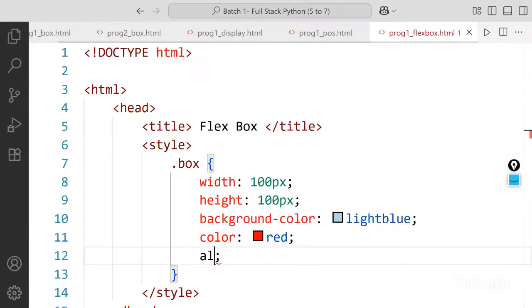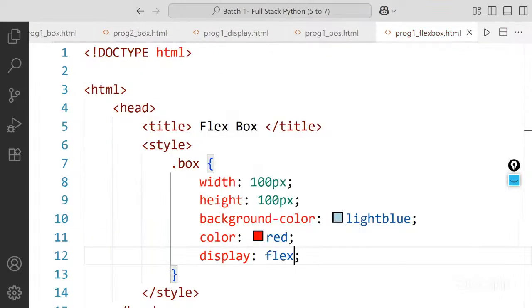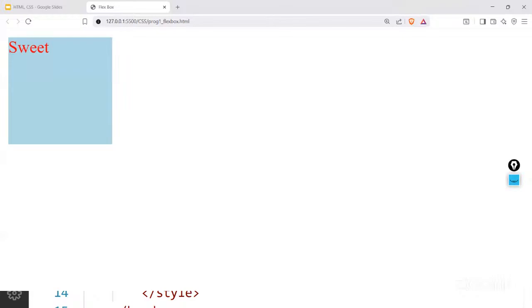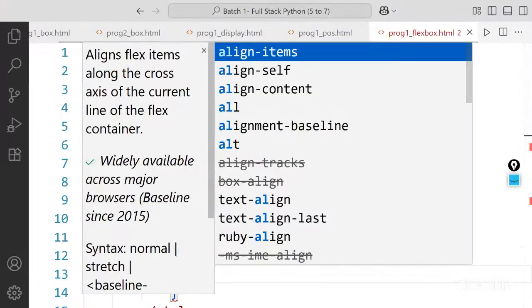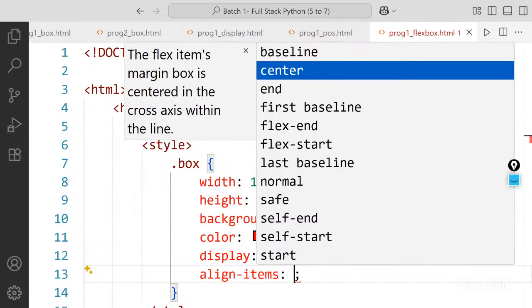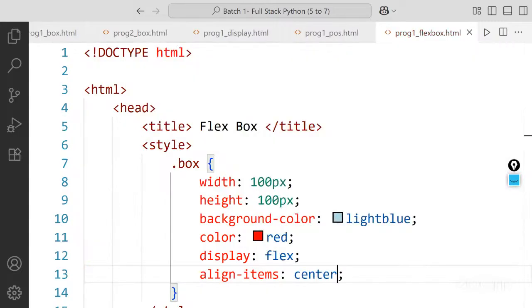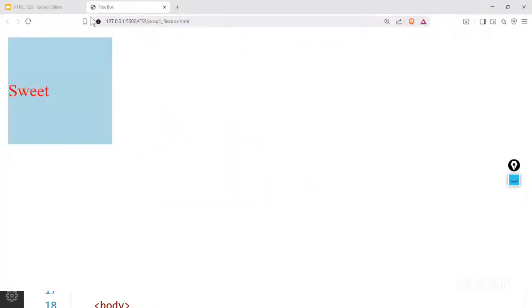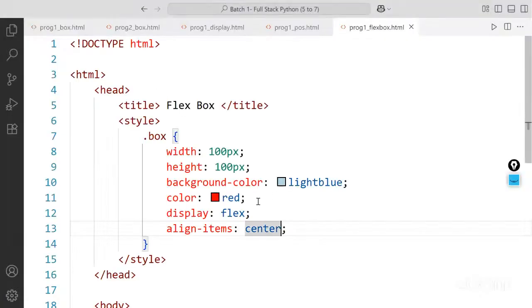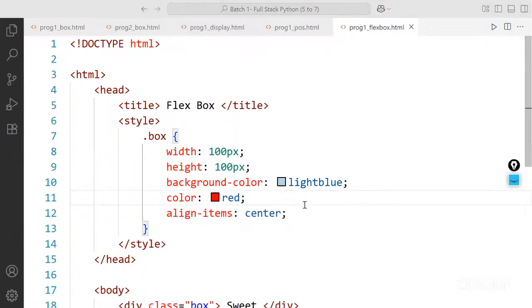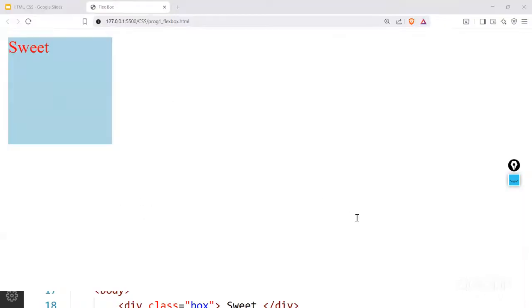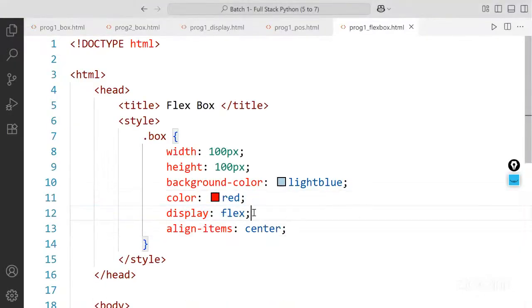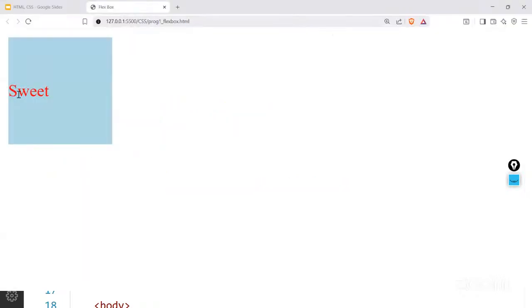Okay, align items right now it's not working. So first let's put display and then let's put flex. Okay, fine. Next, align items and let's put it to the center. Okay, let's see. Okay, now it's working, right? If you only put this align items, it will not align. So let's put display equal to flex. It came here.